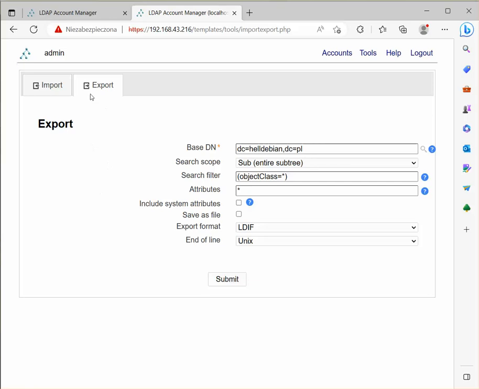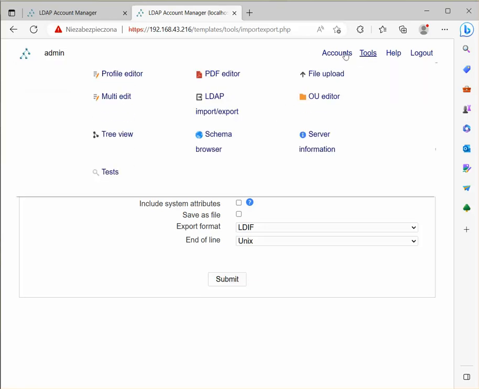The same, you can export everything if you are using this setup that I'm showing right now, Account Manager. So this is why I like it, because it's very handy.